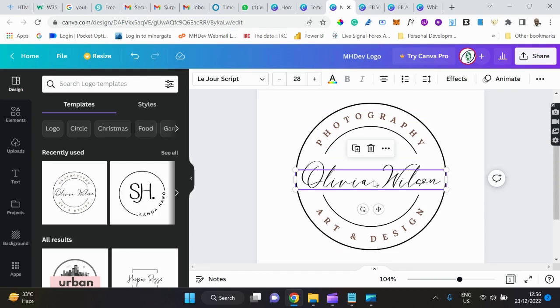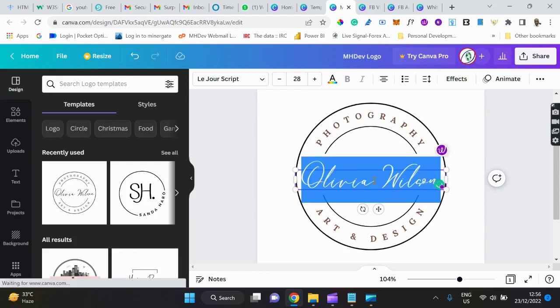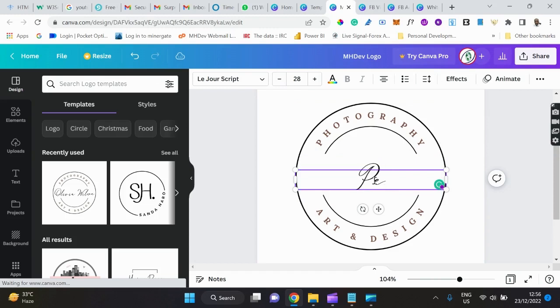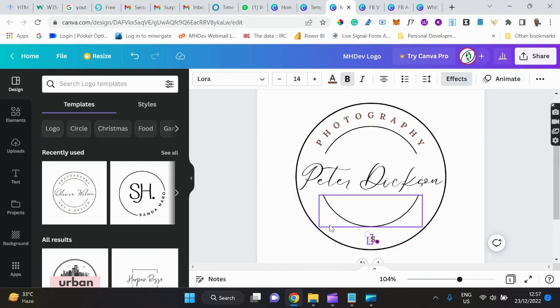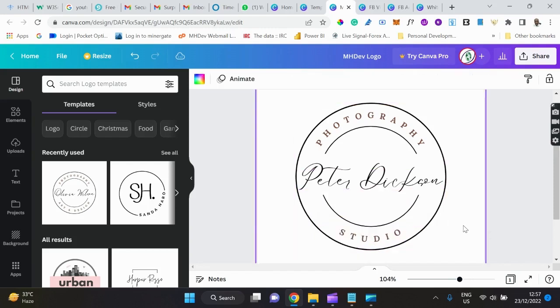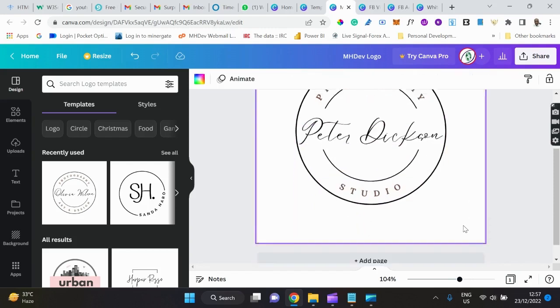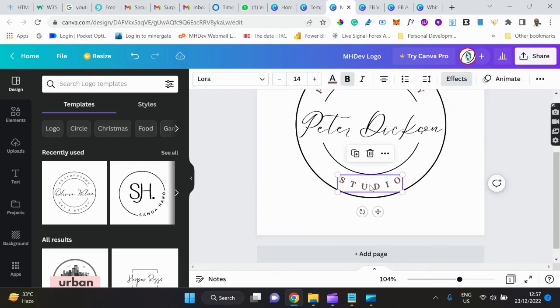Now I'm going to change this to Peter Dixon, the Dixon photography. Then I'm going to change this to studio. Okay, good. Now let me show you something quickly. If you click on this, it brings that up for you, and you can easily edit.